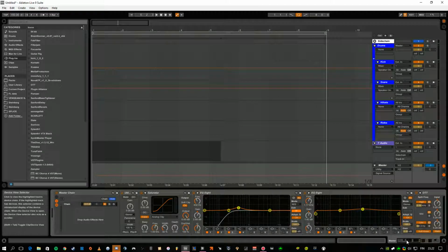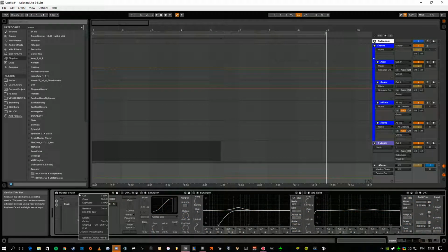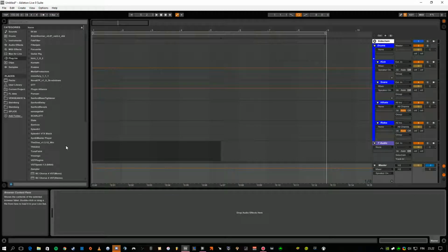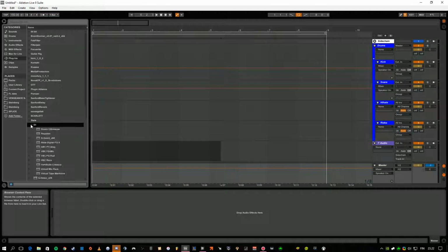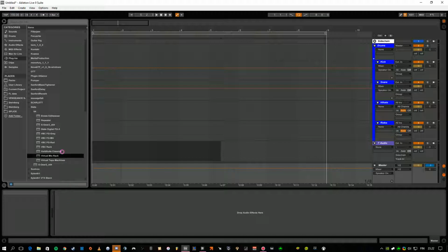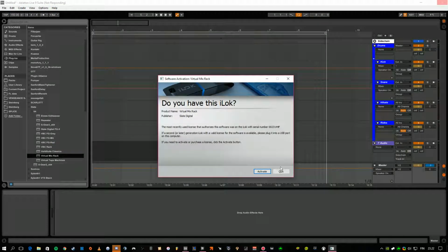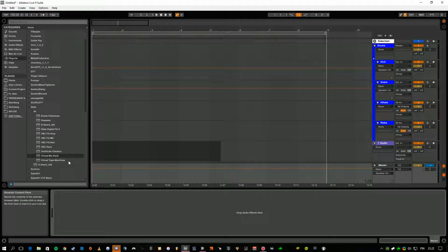Nowadays, what I really love to do instead of this whole chain is to actually use a virtual mix rack, just a preamp, an EQ, a compressor, and then just a virtual bus compressor rack. So it's compressing everything.